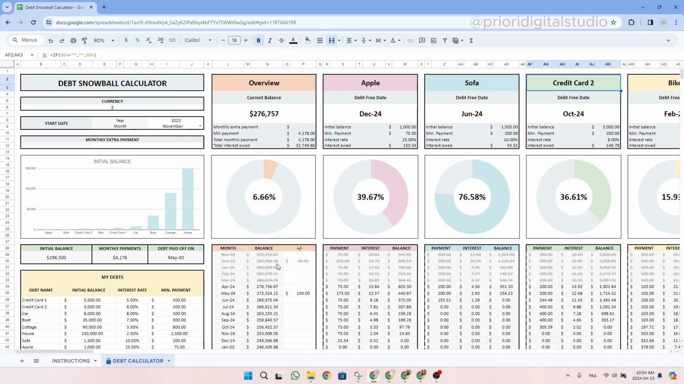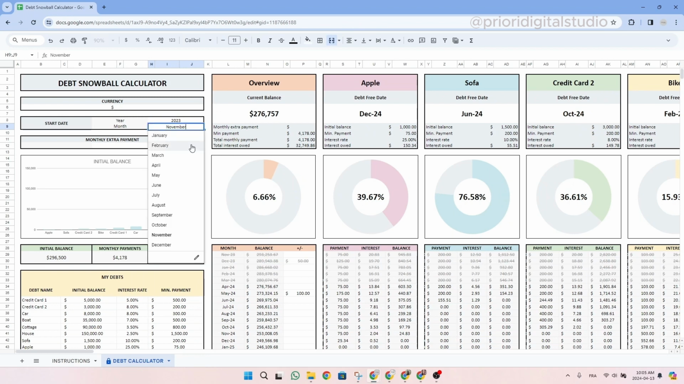The first thing you want to do is to enter your currency symbol. So simply type it in. Here is a dollar, but you could type in a euro symbol or any other currency symbol. Then you will be able to enter the date you started paying your debts. So as you can see here, for the year, you can simply type in the year, so 2023, for example, and then use the drop-down menu to select your starting month.